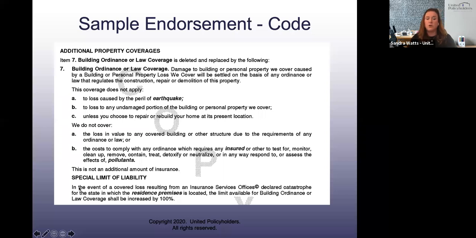These are Safeco policies, by the way, and this special limit of liability. Look at this little nugget here. In the event of a covered loss resulting from an Insurance Services Office declared catastrophe for the state in which the residence premises is located, the limit available for building ordinance or law coverage shall be increased by 100%. So if you have a disaster.